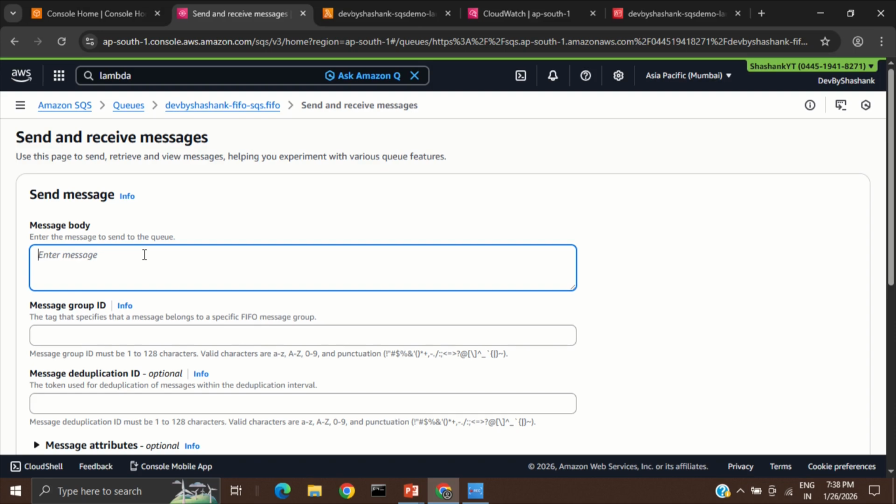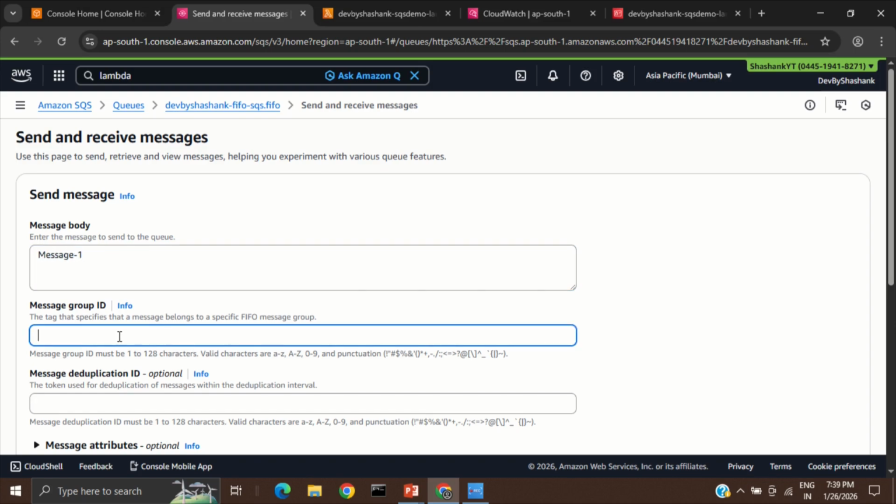Here in the message body we'll write the same message, message 1. Here we need to provide the group ID. So let's put group 1. So guys, what is group ID? To understand group ID clearly, let's take an example of truck delivery vehicles. Let's say we have 5 trucks for which we want to track the locations, and they are sending their location every 1 minute.